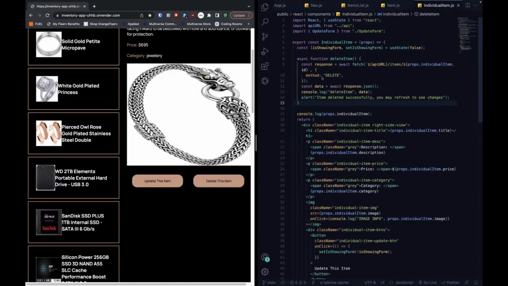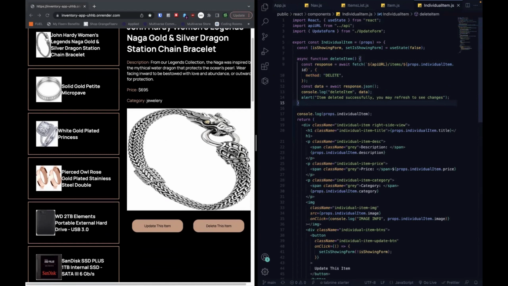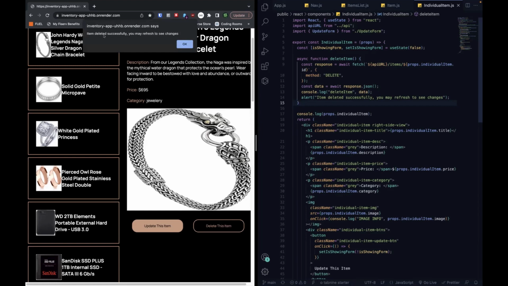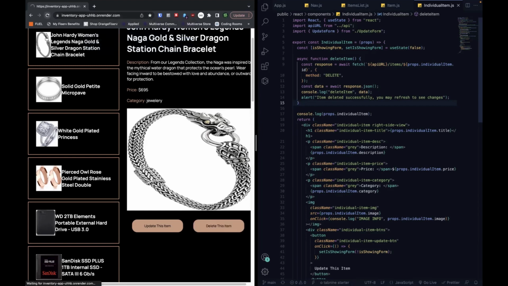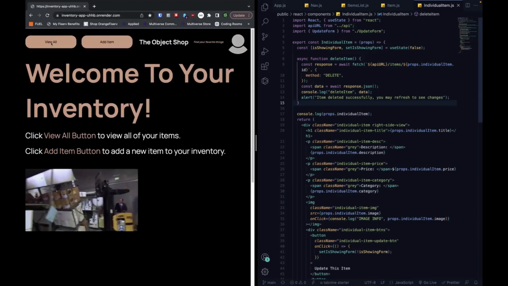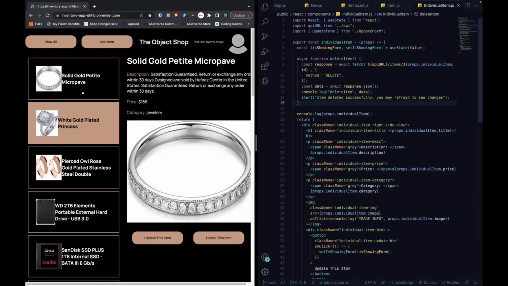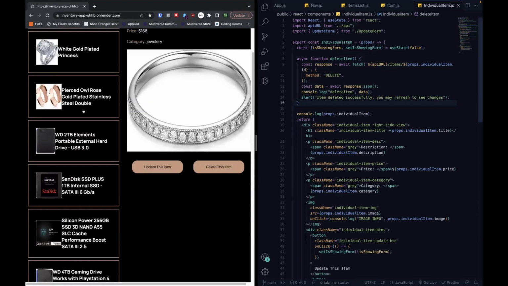Inside of the individual item, we have the async function for deleting an item. What it does is send a delete request to the database, and then lets you know with an alert that it was deleted successfully. So I'll demo that right now. Delete this item. And here's the alert: you may refresh to see changes. So I'll refresh, and it should start with the solid gold item. And here we are. It was successfully deleted from the list.